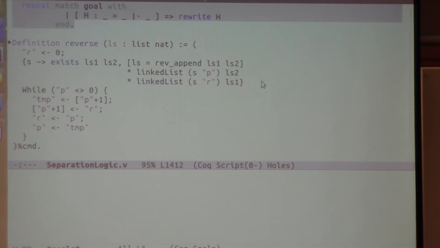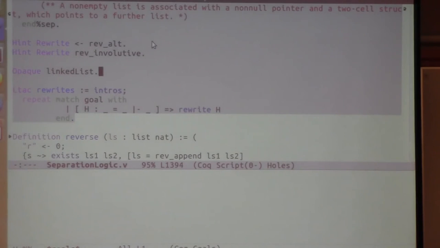Right. Yeah, it's, let's see. It's not for every data. Right. Did I put that in here? Yeah, I guess there's a lemma in here somewhere that tells us what it means. Rev append L L prime equals rev of L appended to L prime.